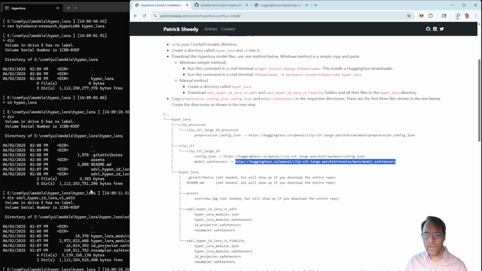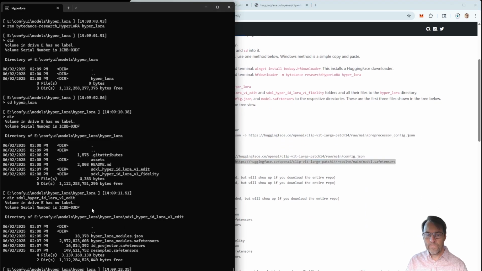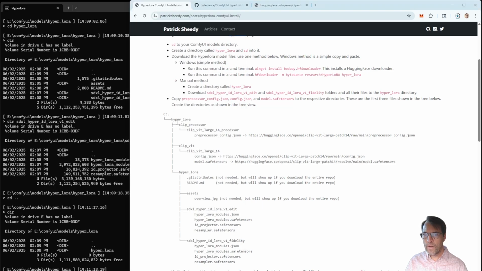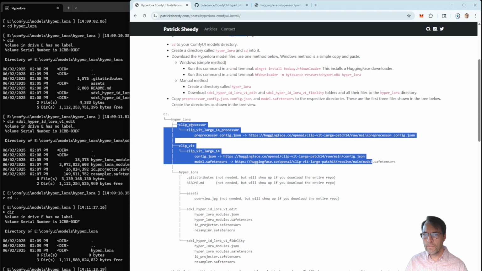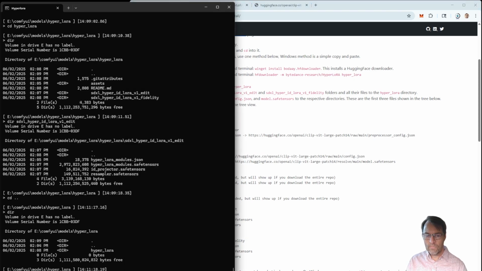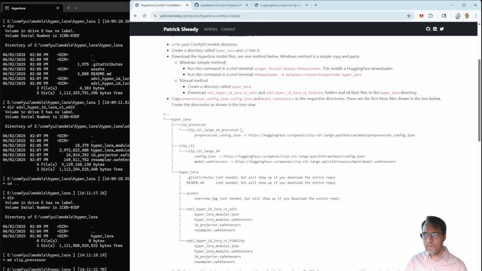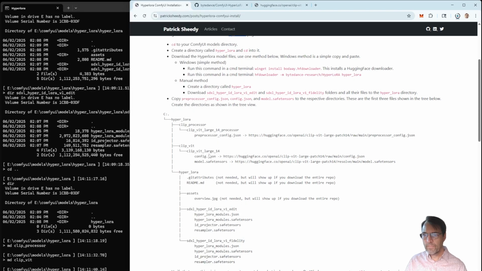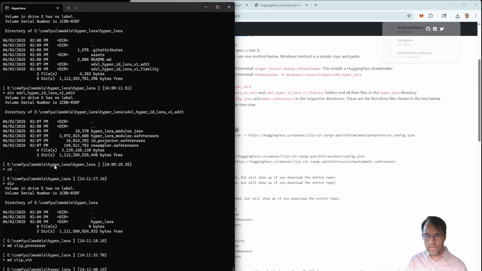So we can see, in our main HyperLoRA directory, so here it is. So now we need to create these files right here. To start with, we can just create this clip processor. So make a clip processor directory, and then make this clip bit directory. And then let's work on the clip processor. So we need to make this directory inside of that.